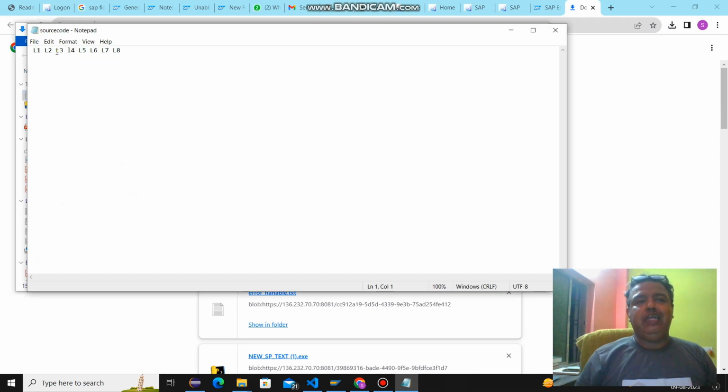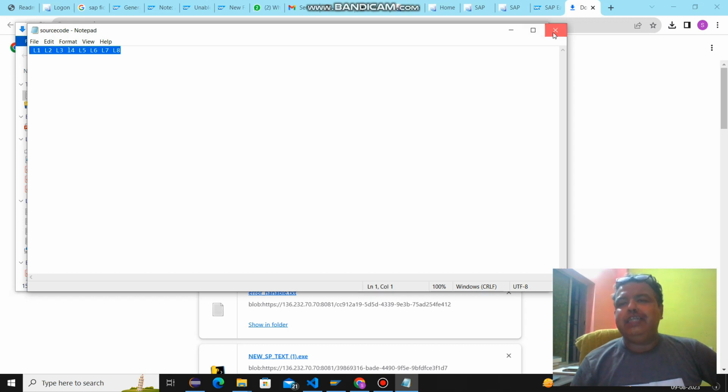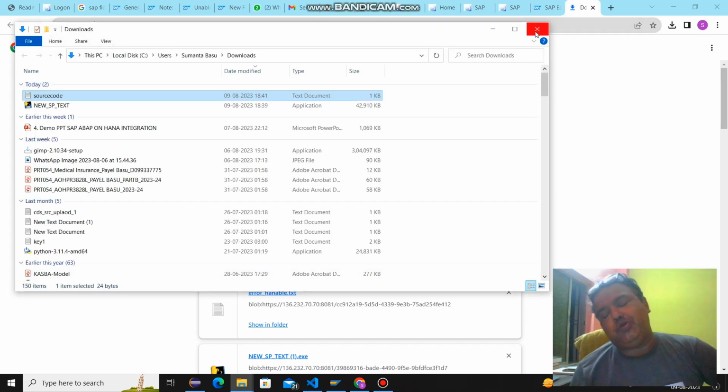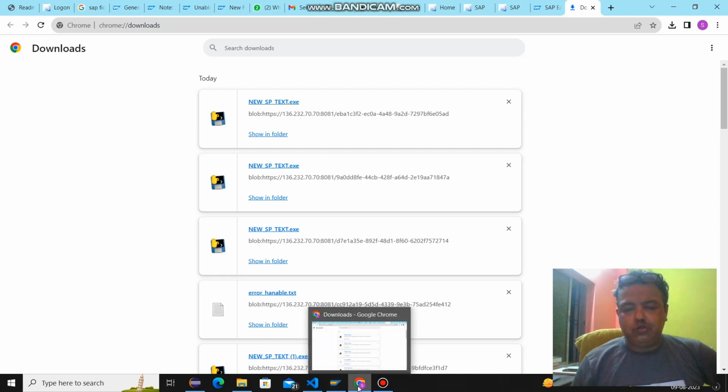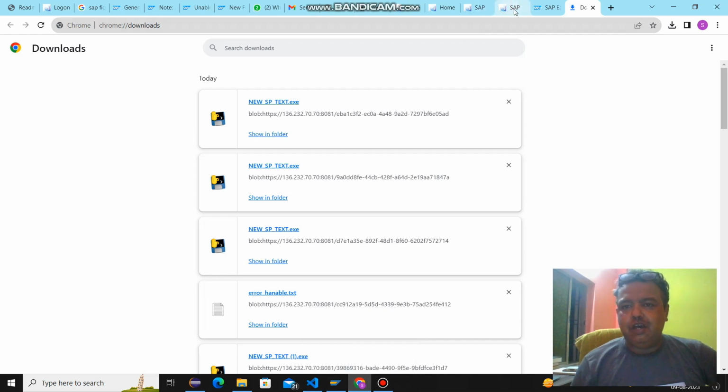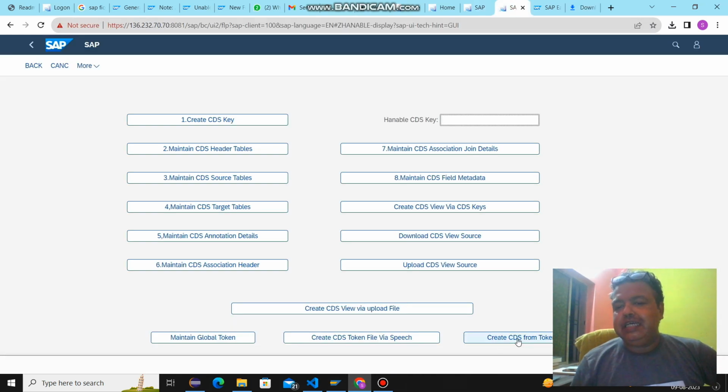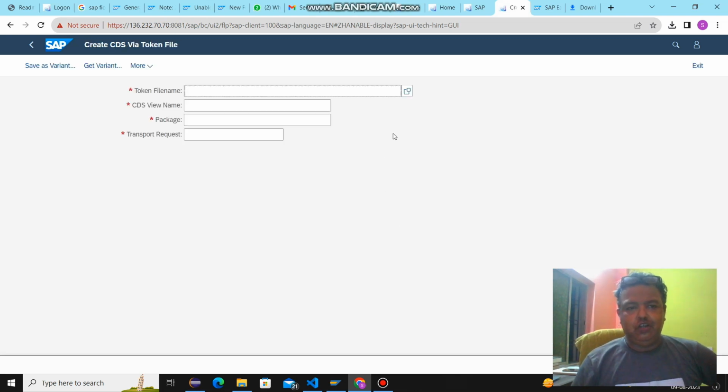It is now L1 L2 L3 L4 L5 L6 L7 L8. Okay, so I'm fine with this version of source code, I mean the tokenizer file. So now finally what I will do is I will use this tokenized file to create the CDS view. I will go to the next section of Hanable, and here from the create CDS token from file I will use this option. So let's see.